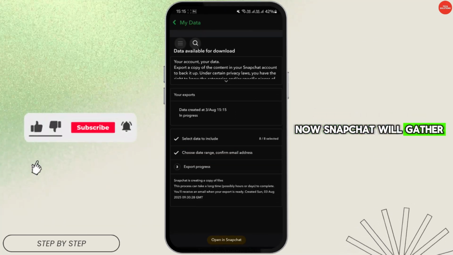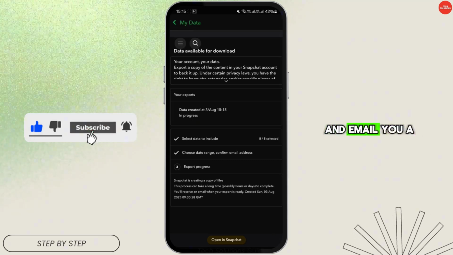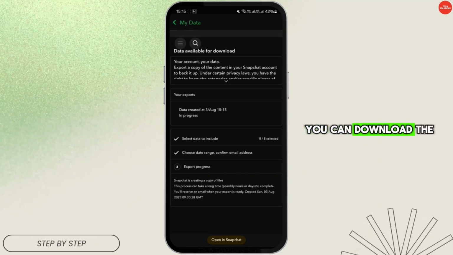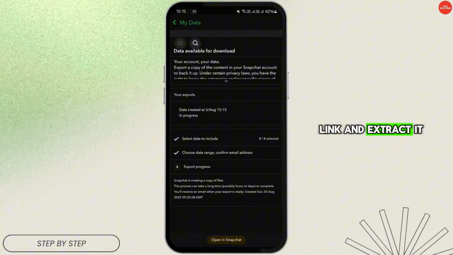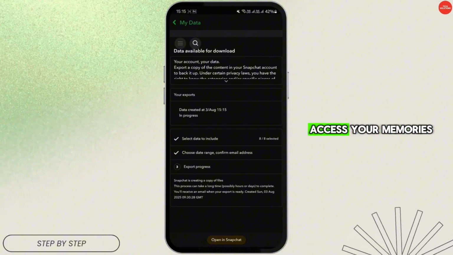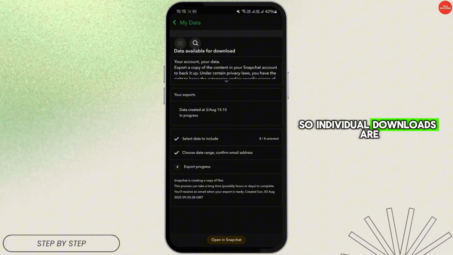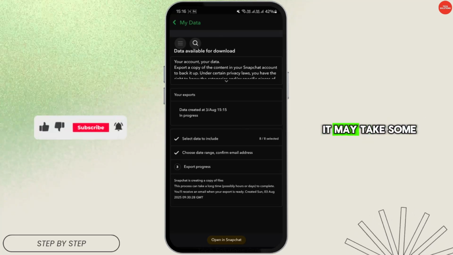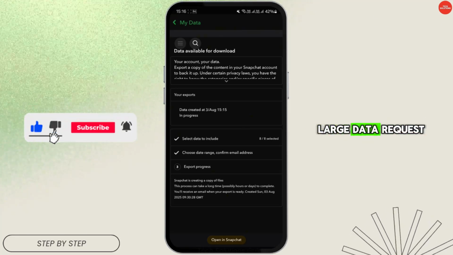Now Snapchat will gather all of the data that you have selected and email you a download link. You can download the zip file from the link and extract it on your computer to access your memories. So individual downloads are saved to your phone's gallery. It may take some time to prepare large data requests.